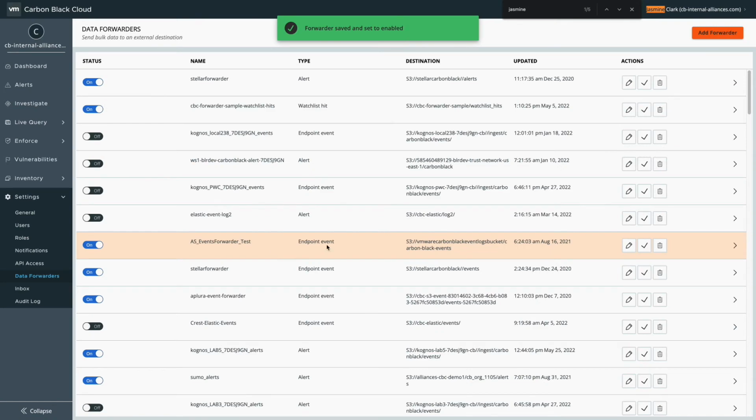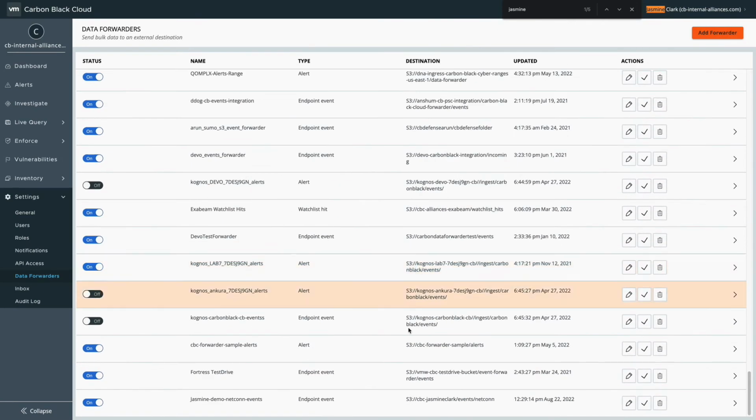As you can see, the forwarder has been saved and set to enabled, and if you scroll to the bottom of the list, you will see our new forwarder.